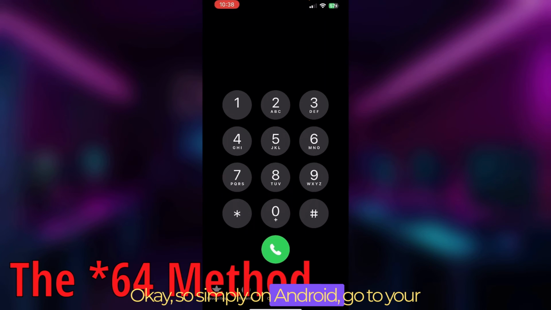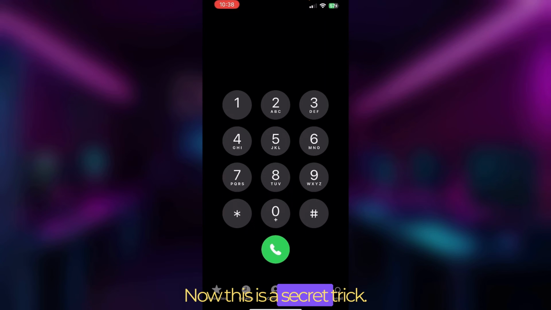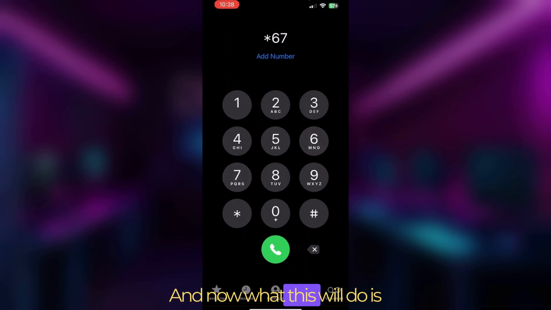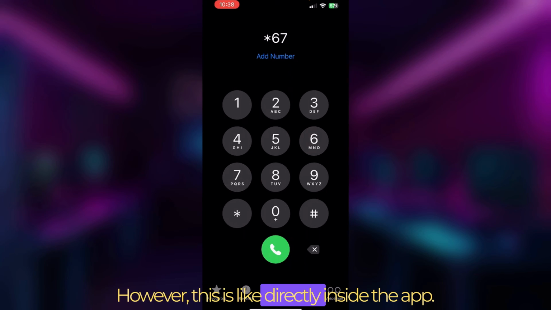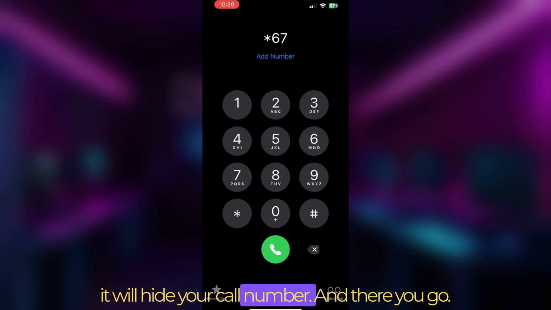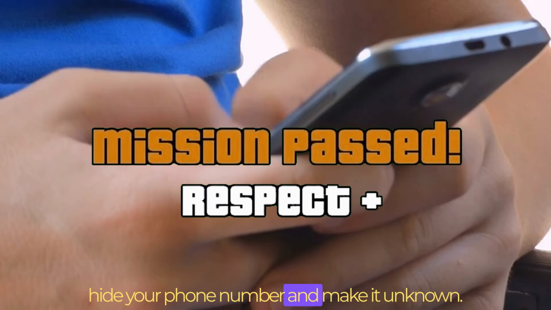Okay, so simply on Android, go to your phone app, and before you dial their number, now this is a secret trick. Right here, press the star button and then type 67. And what this will do is basically hide your caller ID. This is similar to the iPhone, however, this is directly inside the app. So simply press star 67 and it will hide your call number. And there you go, these were the 3 methods with which you can hide your phone number and make it unknown.